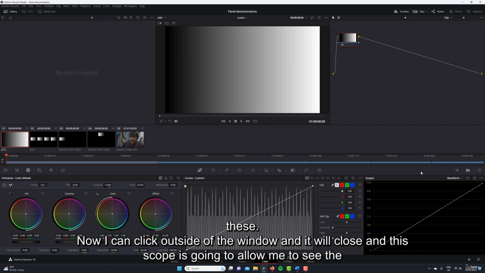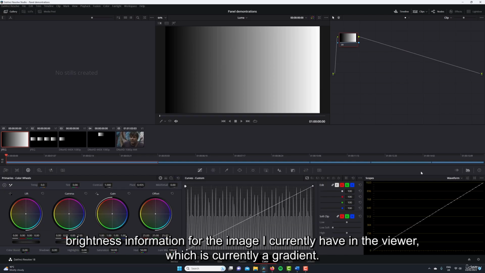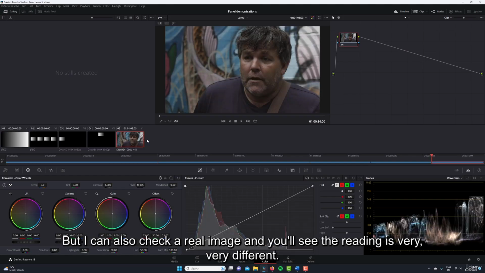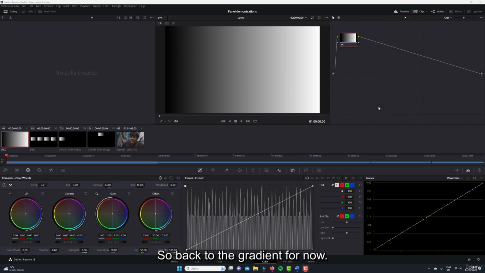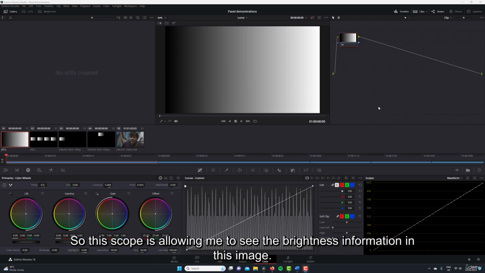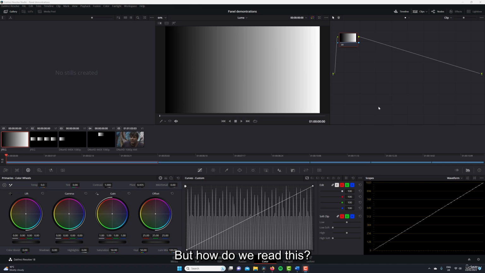Now I can click outside of the window and it will close, and this scope is going to allow me to see the brightness information for the image I currently have in the viewer, which is currently a gradient, but I can also check a real image and you'll see the reading is very, very different. We're going to get to this in a few minutes, so back to the gradient for now. So this scope is allowing me to see the brightness information in this image, but how do we read this?